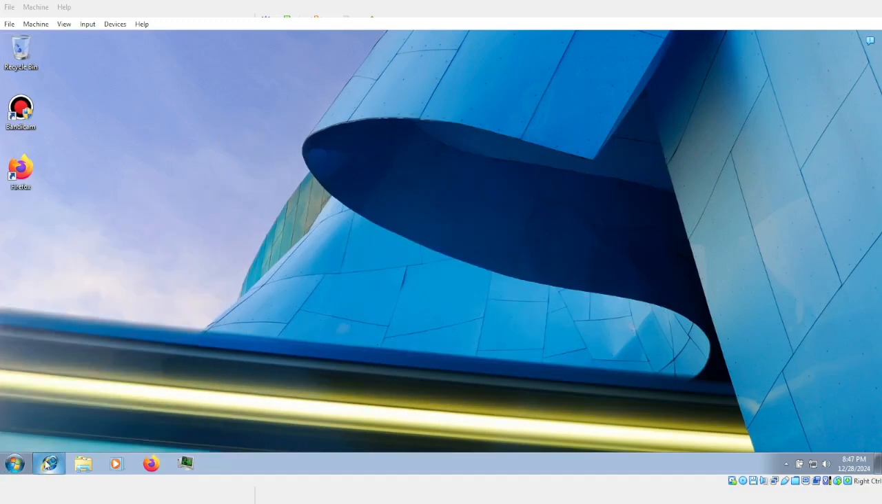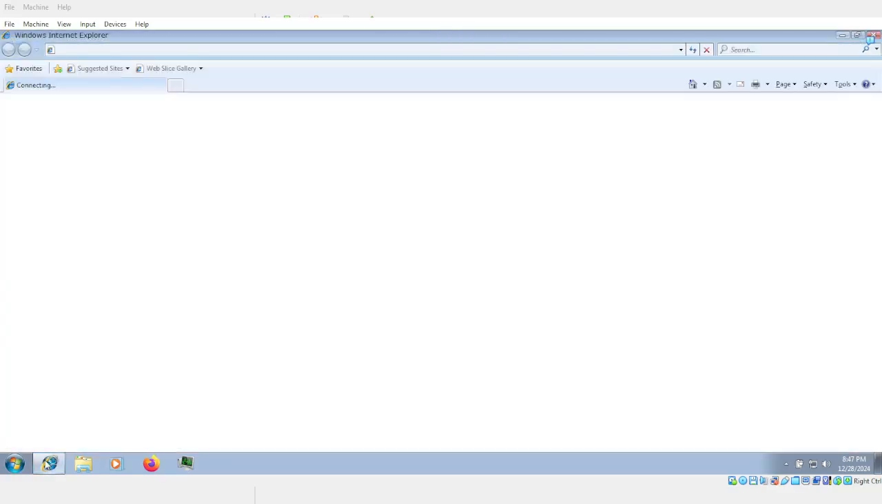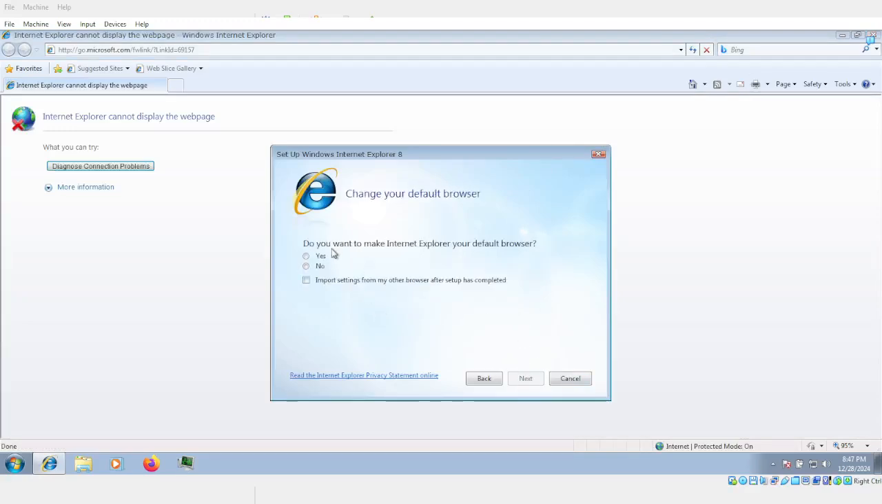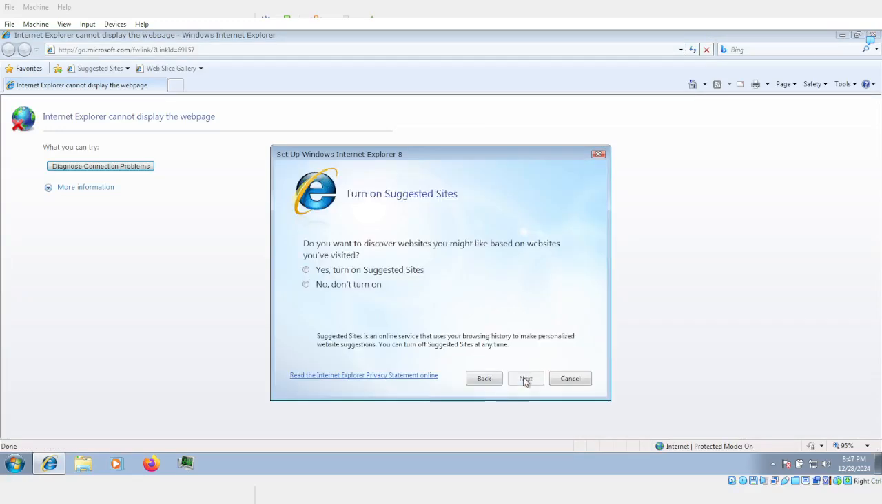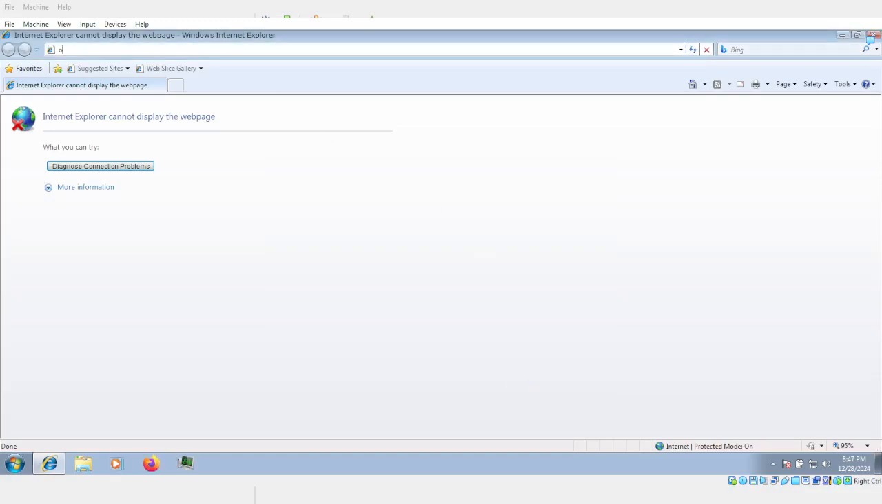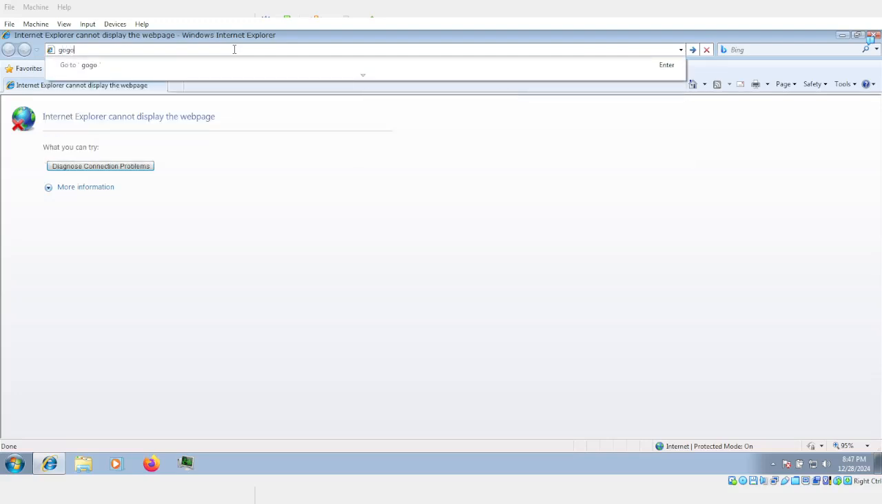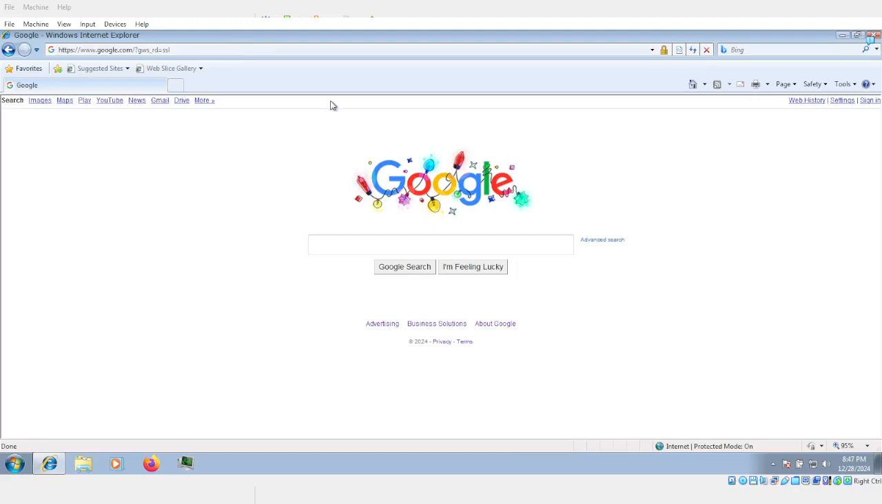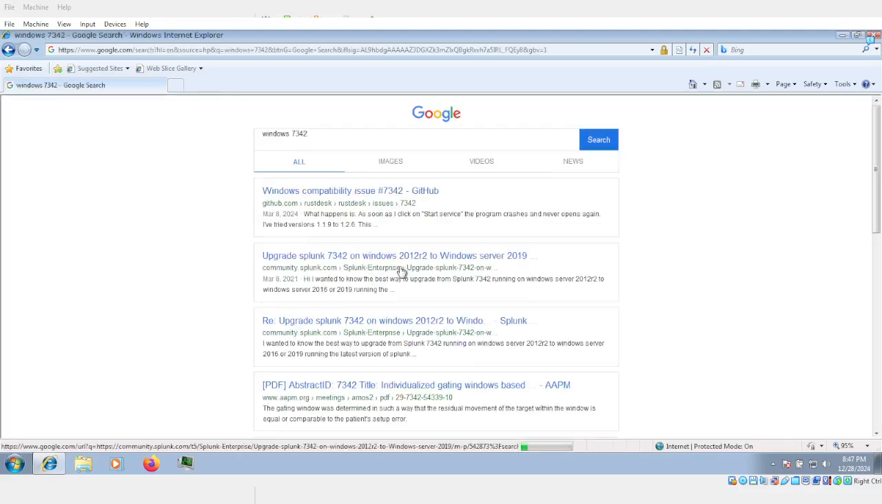Okay, yeah, it works. You also get Windows Internet Explorer 11, except that it's 8. It doesn't work. It actually doesn't work. Look at this. I'm gonna go to google.com. It displays, but I'm just gonna search up Windows 7. It can't even display GitHub.